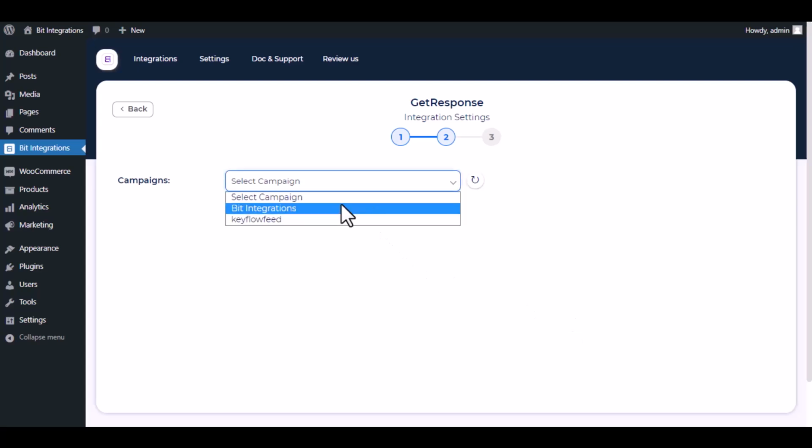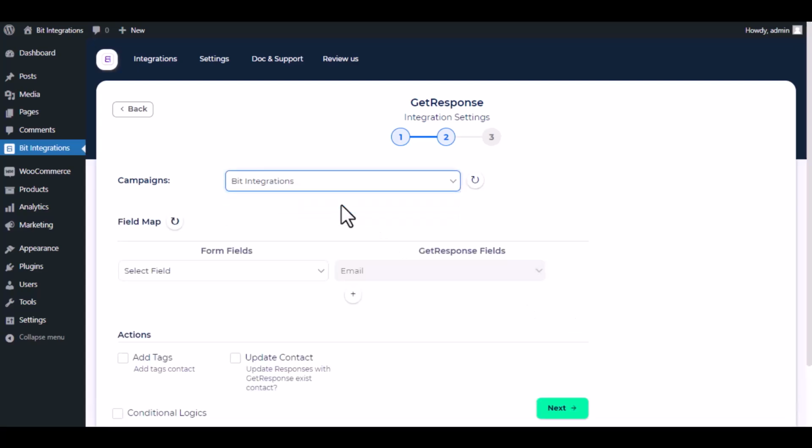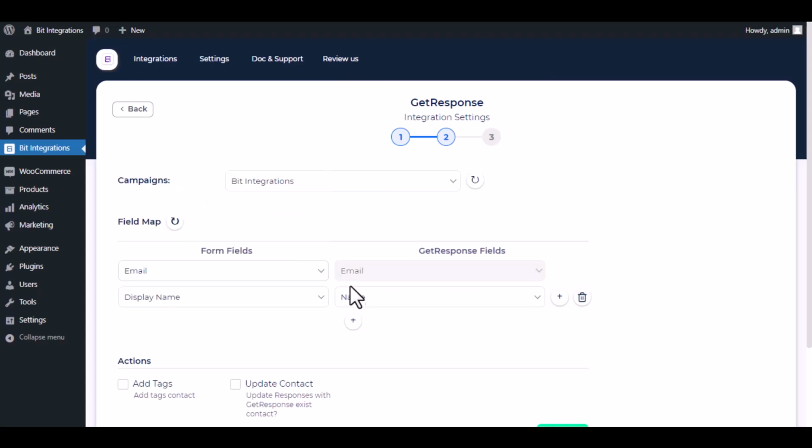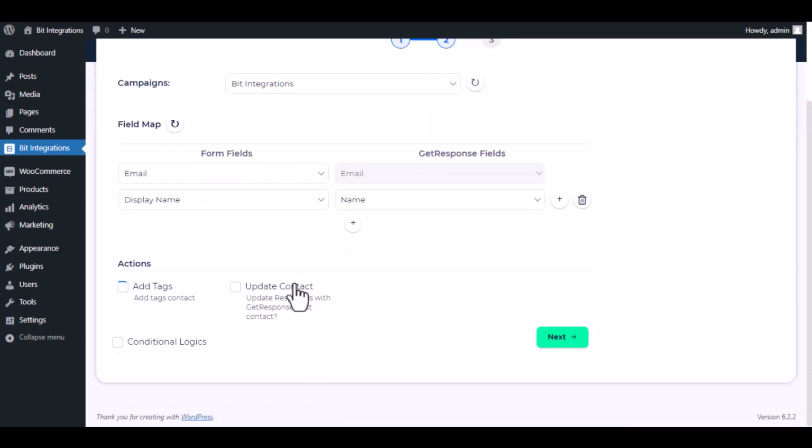Now select Campaigns from the drop-down. Now do the field mapping. Here are several advanced features available for you to utilize according to your specific requirements.